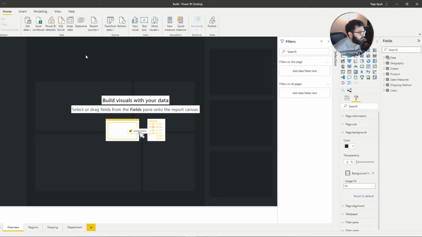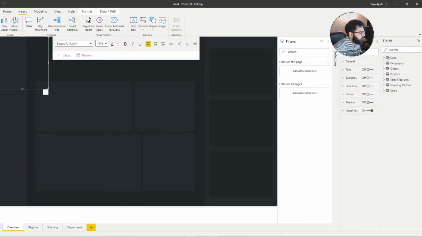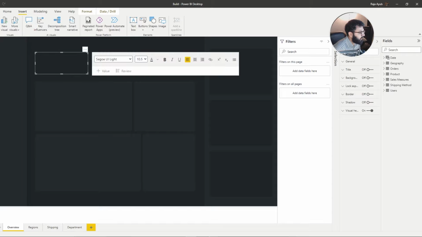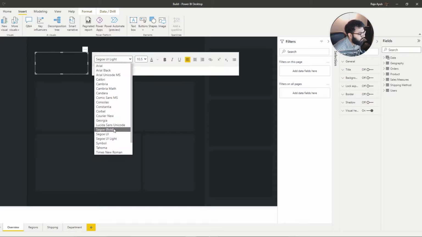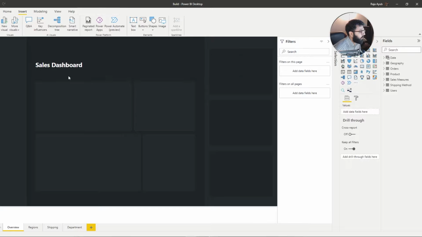Let's work with the header of this report and the text that we're going to use. So insert text box. Now the font that I'm going to use is going to be Segoe UI bold, and let's set this to 24 and then white. And I'm going to call this sales dashboard. Perfect. Now we have our title, and that's the font that I used. And the next step, okay, let's do our page navigation.